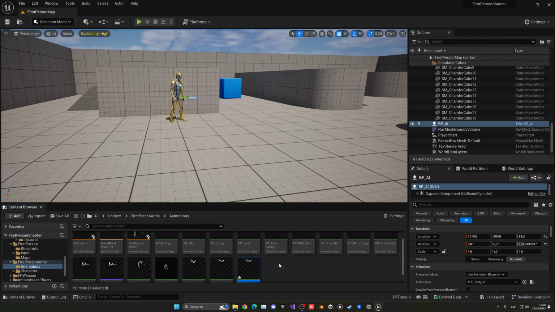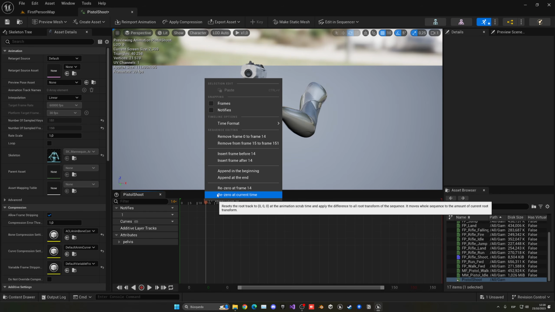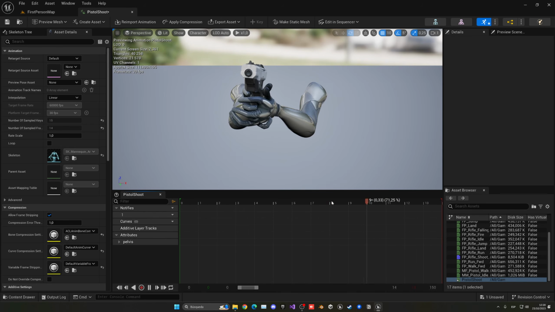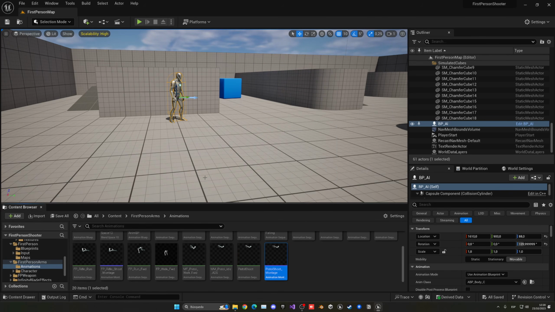Okay, let's open this pistol shoot and let's just make it very short. Okay, I don't know how short, but I guess around 0.4, 0.5, if so we can make it shorter. Okay, so put the cursor on 0.5. I'm gonna right click and remove frame 15 to 151, and now it will just be this. So from there we can just right click and create a montage. I'm gonna play that montage when we shoot.